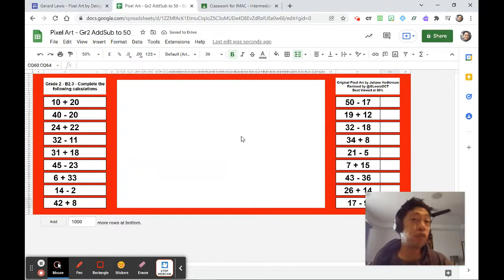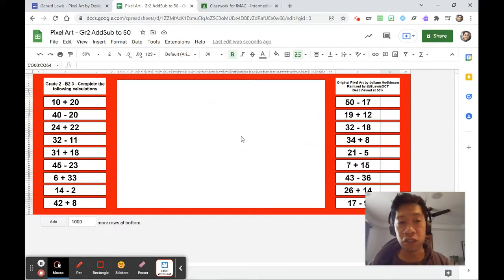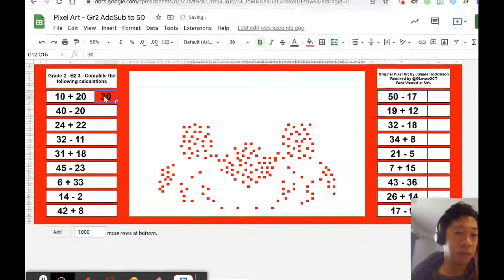So there's a couple of ways that you can use this. The first way is with your class all together on the Google Meet or in your Zoom. You can just share your screen like I'm doing right now, and then you would just have the students answer the questions in the chat. So you'd say, okay, students, what's 10 plus 20? And you have students write it in the chat. You can do it as a waterfall. You can have it as a group activity, or you can have individual students participate as well.